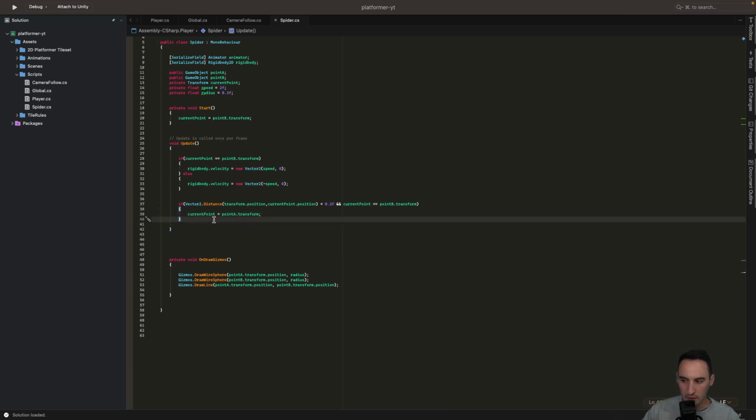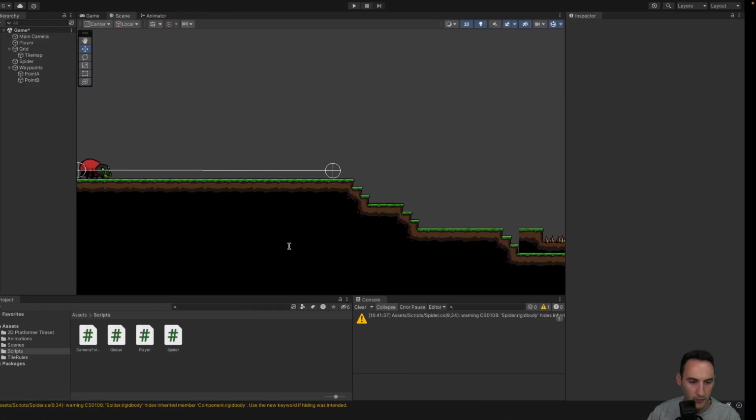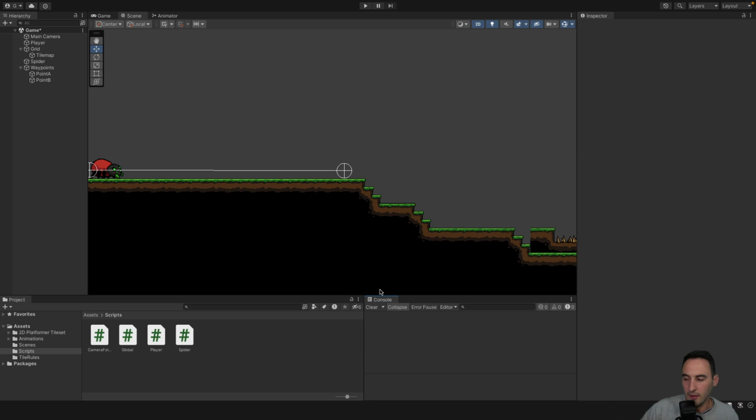And then what we need to do is swap it. So let's copy and paste that. And then we just need to swap point A for point B, and point B for point A, like that. So if we do that, let's just see if that makes any difference, but I doubt that it will. So let's go and test that out and see if that works.